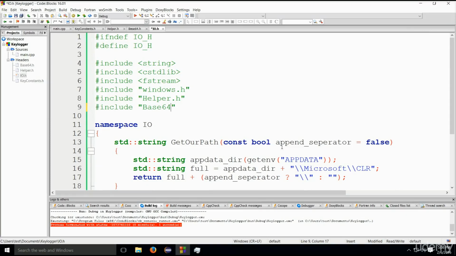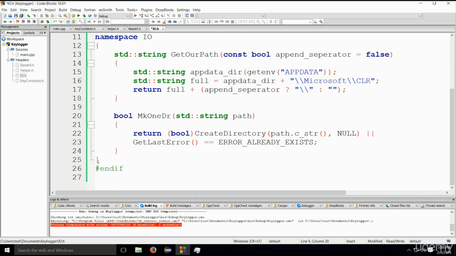Welcome back. I noticed that I made a mistake here. It's base64.h, and at the end you need to place this #endif. For some strange reason, CodeBlocks didn't add it by default. Anyway, let's go ahead and create our make_dir directory, because this function has a problem.